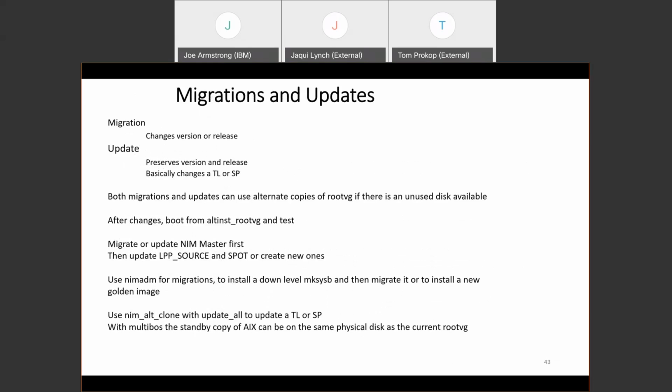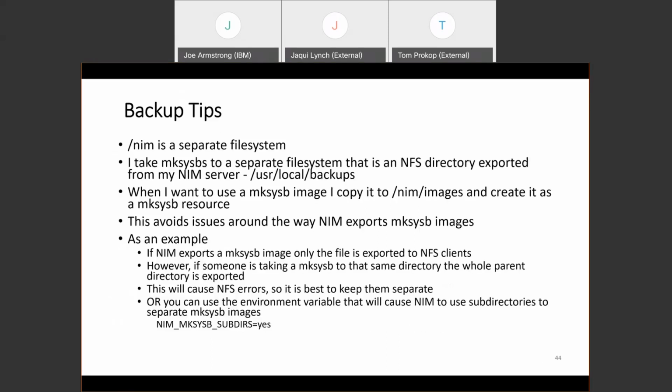Oops. And you can use nim_alt_clone when you want to do a TL or an SP. You can also use multibos, but I actually don't like multibos. I'd rather have a complete spare disk so I don't get confused about what I did. But that's personal taste. So one of the things that you do want to do is I take all my LPARs' mksysbs to my NIM server.